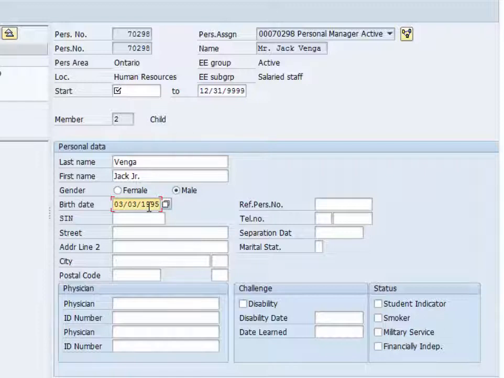It is a male. Birth date is 03/03/1995. Okay, we don't need to keep the SIN number of the child. The address could be the same. Child could be working for you, I suppose, but in this case they're not. And what the marital status of the child is. So a lot of this information we wouldn't keep unless it impacts some sort of a benefit.